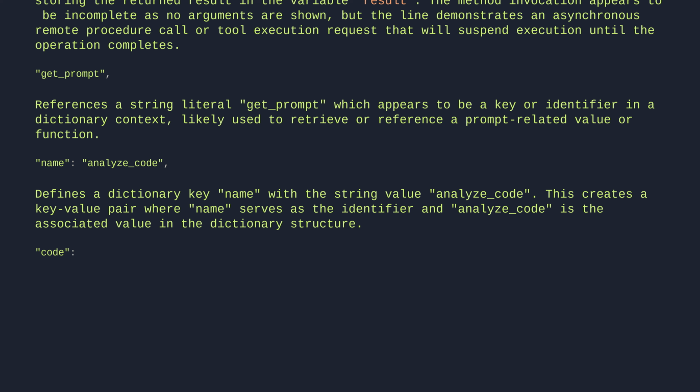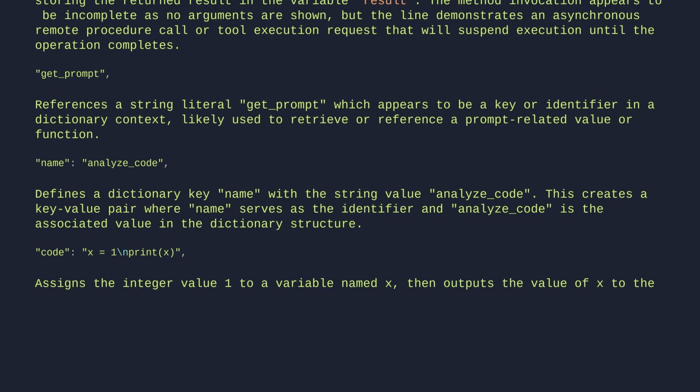Code, x equals 1 / in print x. Assigns the integer value 1 to a variable named x, then outputs the value of x to the console.